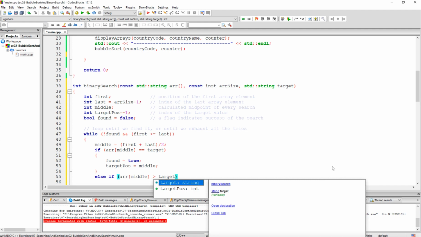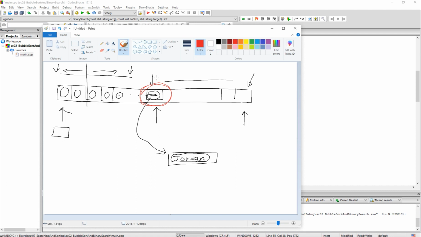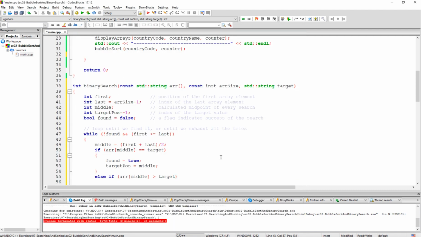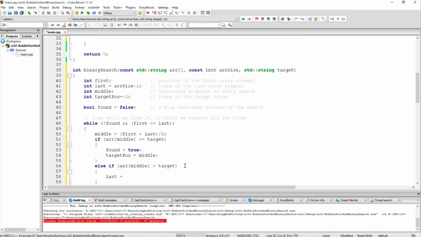So that means if this element here, whatever we found in it, is greater than the target. I'm looking for Jordan and I landed on S, Scott. That is greater than the target, so that means I need to search this side of the array. In that case, last is middle minus 1.